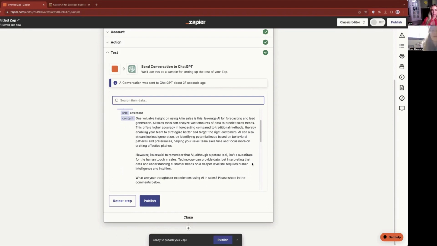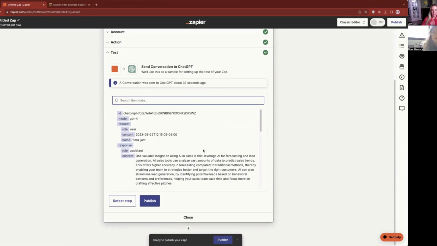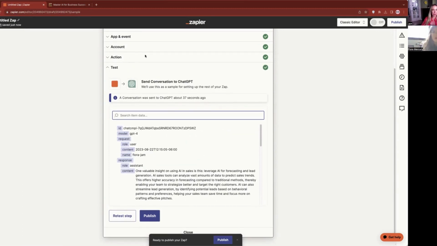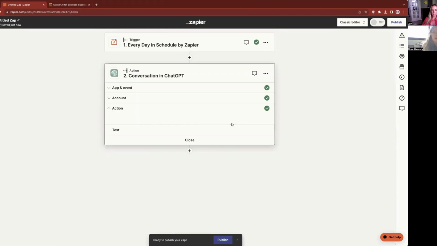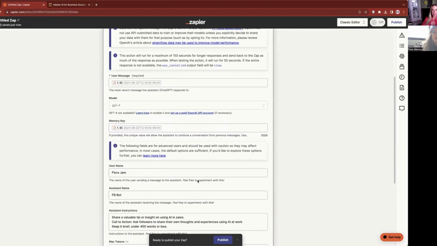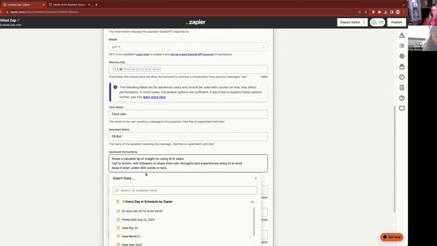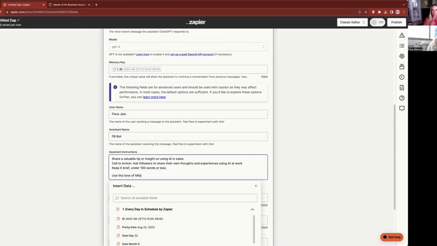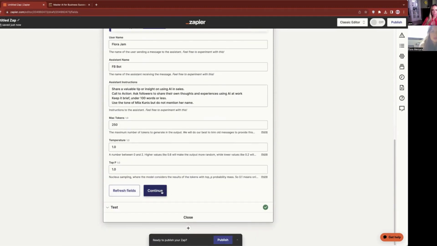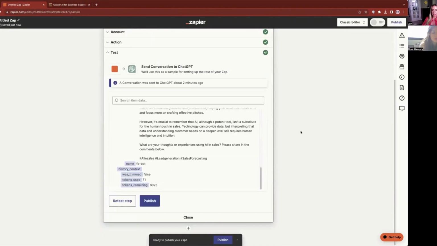So how would we go back and make it a little shorter? Yeah, definitely. So I do have custom instructions set up on my ChatGPT, but it doesn't use it in here apparently, because that's not really how Jam AI talks. So I'm going to say 100 words or less. And then I'm also going to say like, use the tone of Mila Kunis, but do not mention her name. We do love Mila. All right. So we're going to hit continue. And then I would like to retest it.